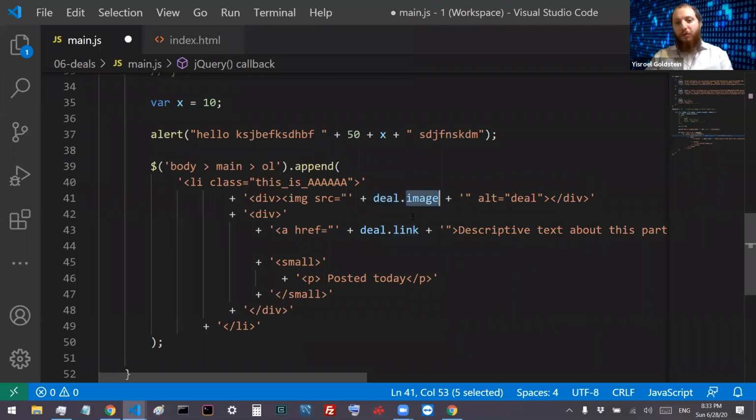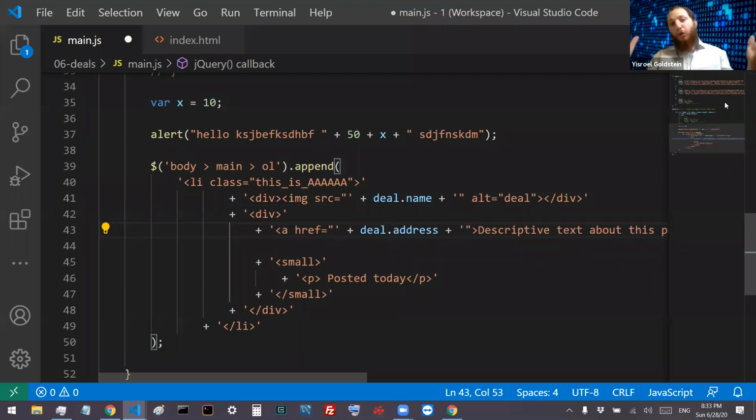For example, maybe one day you're going to put in someone's name, or maybe someone's address. The record that you got out of the database, the stuff that you want to put into your page, is going to have someone's name and someone's address.